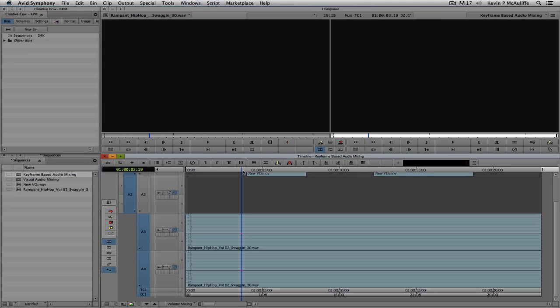So let's jump ahead 20 frames by simply pressing the number 2 key on the keyboard twice to jump down 20 frames. Again, we're simply going to hit the Add Keyframe button. Again, hold Command on the Mac, Control in Windows to snap to this edit. Jump back 10 frames, add a keyframe. Jump forward 20 frames, add a keyframe.